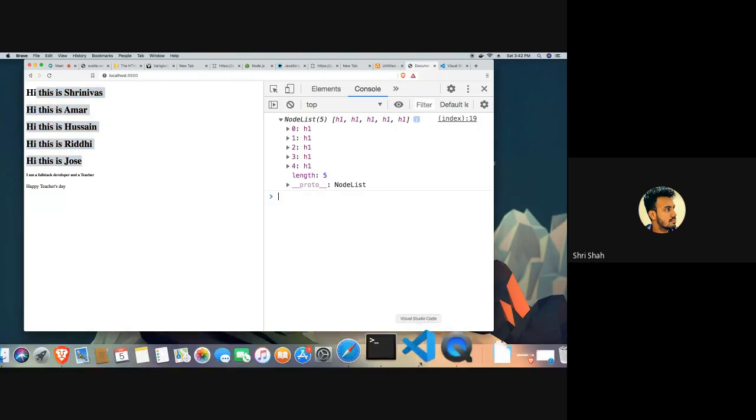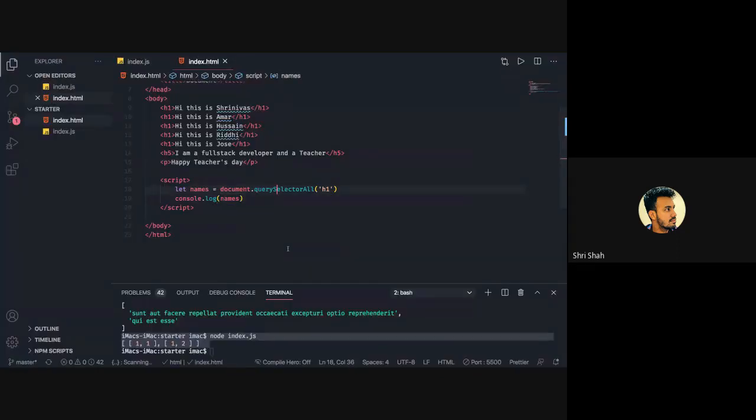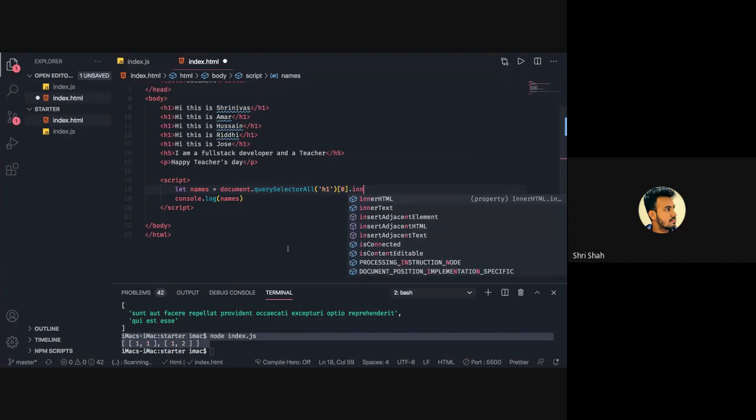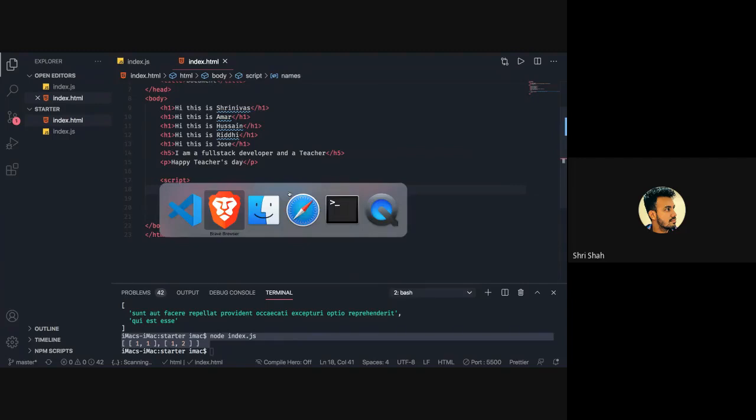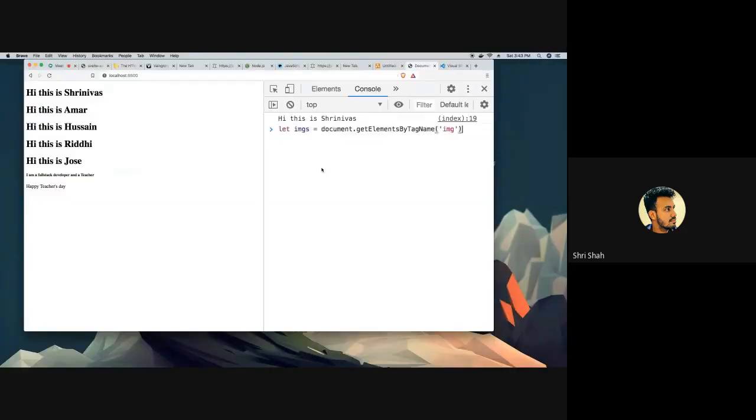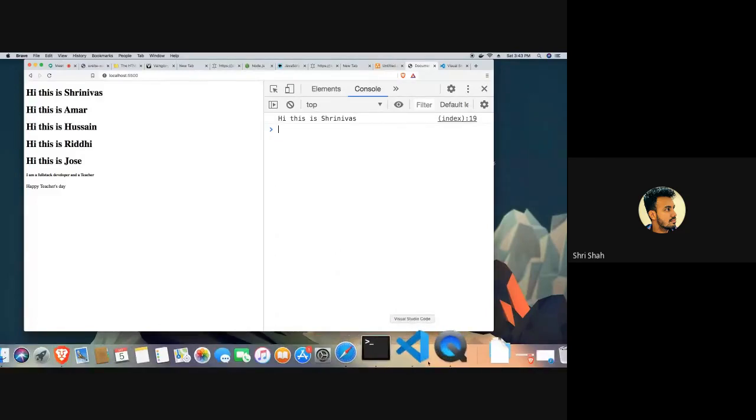If you want a single element, you can say H1 at position 1 or 0 and then save it again. You have to write innerText. The innerText property gives us the text inside the HTML element. If I save this, I can alt tab back to the Brave browser and see how this is streaming once again. So this is how you use DOM.